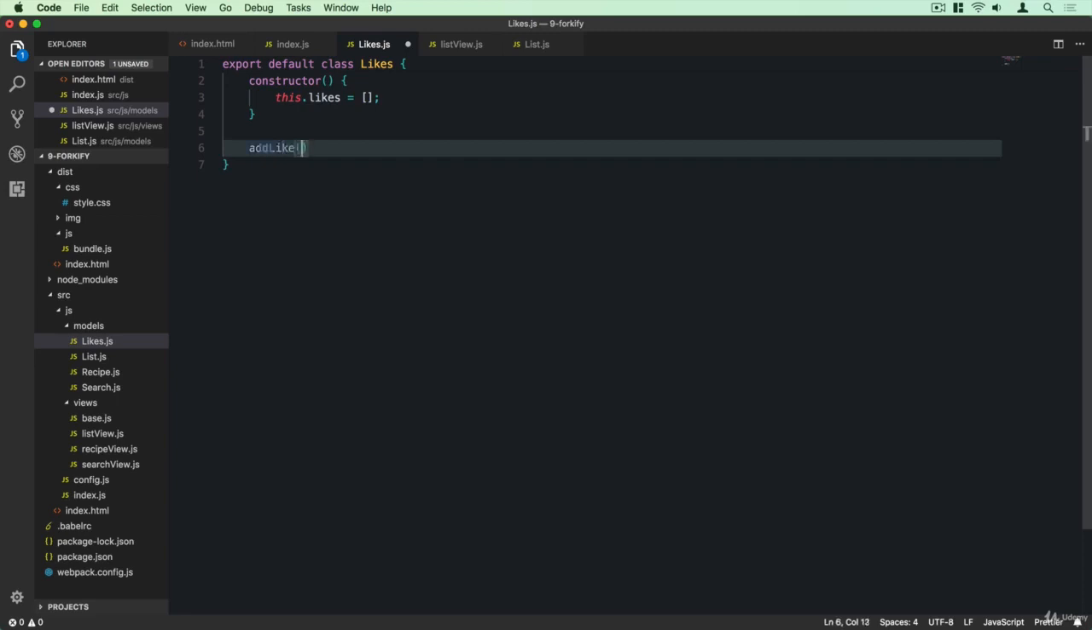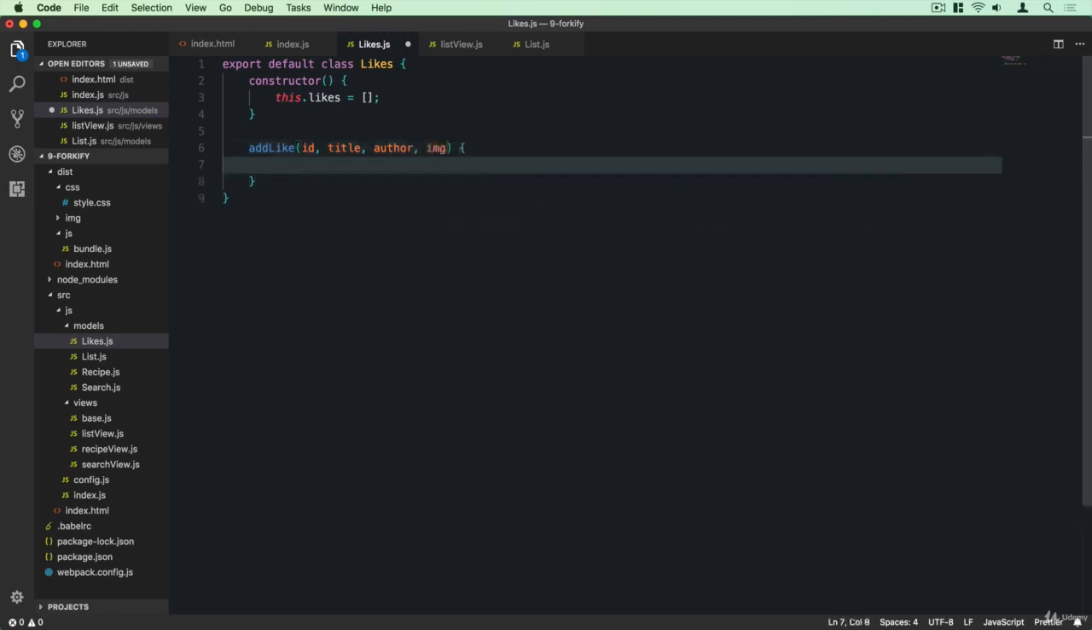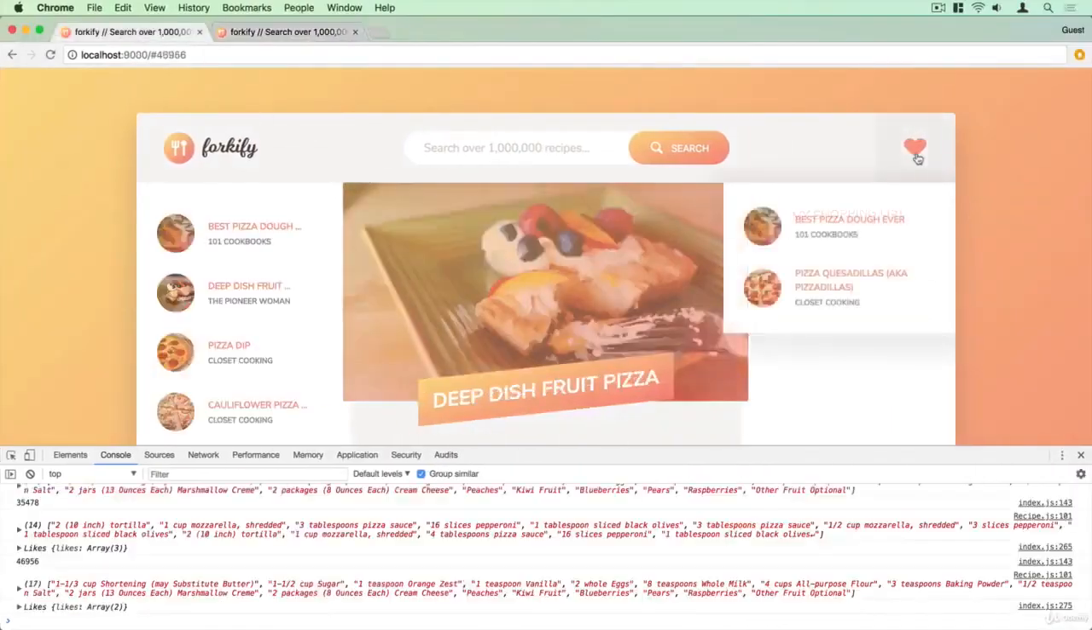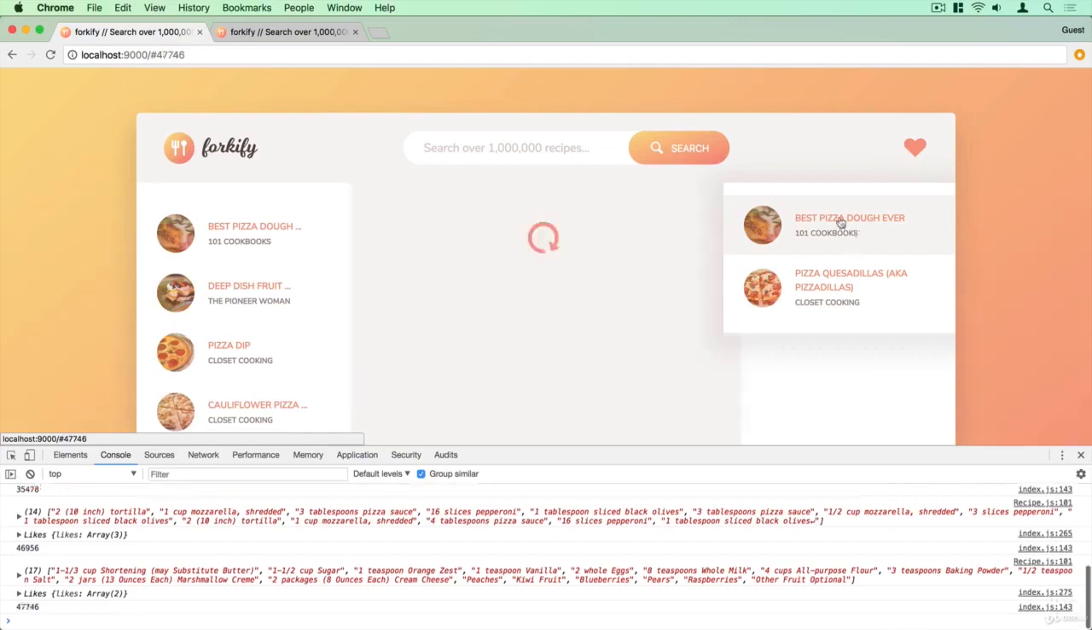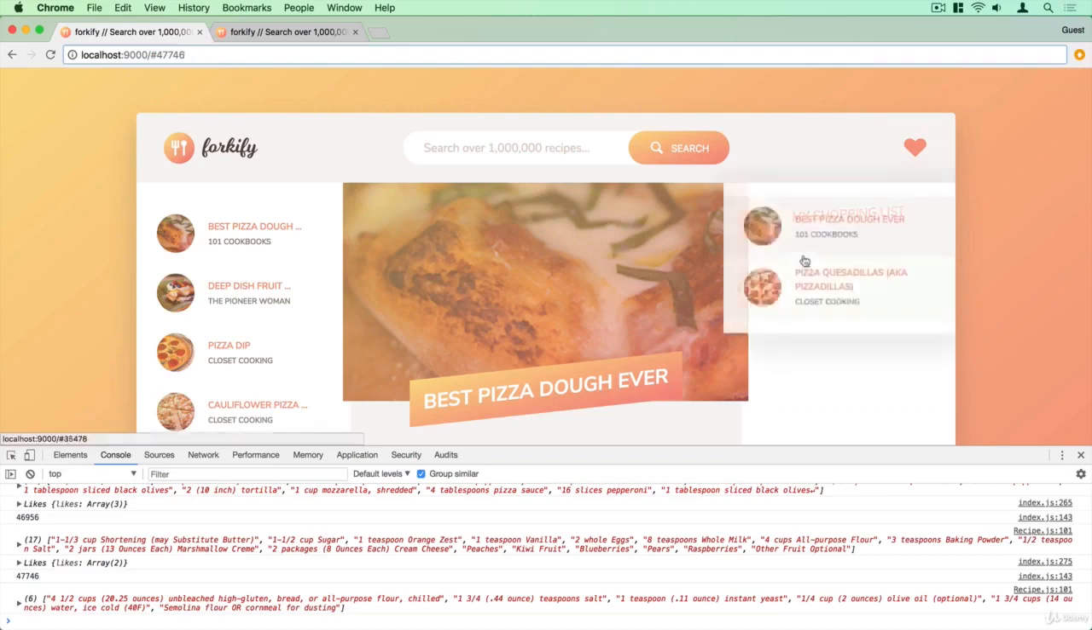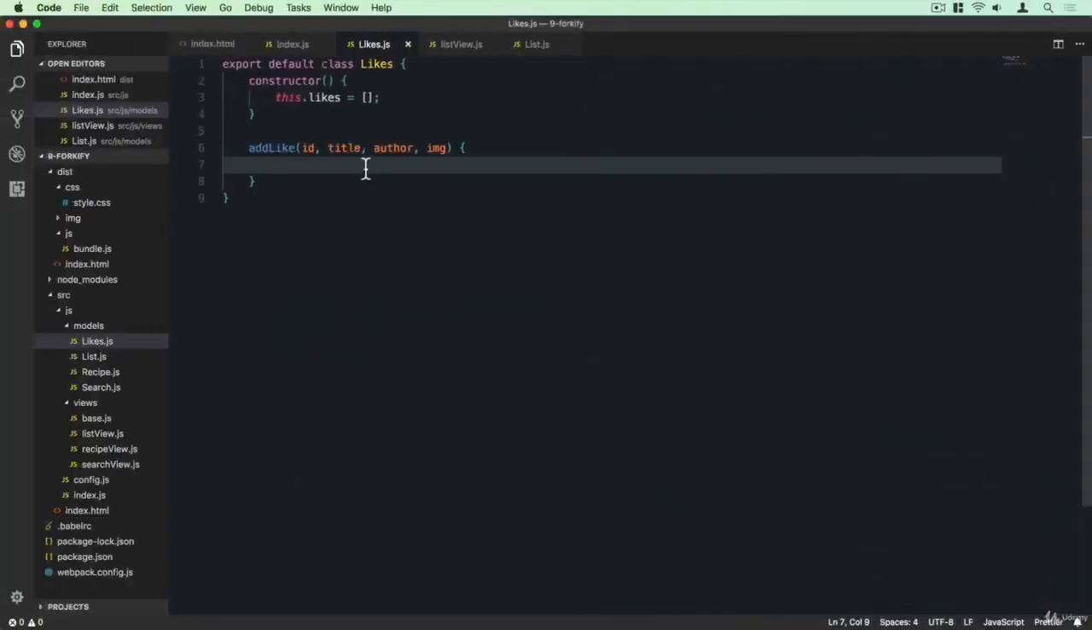And so again, this is a bit similar to the list that we coded up before. Now this time we are going to pass in the ID, the title of the recipe, the author, and the image. Okay, and so that is the data that we need in order to display it like this. So when we want it here in the list, we need the author, the image, the title of the recipe, of course, and then the ID, so that we can then open it up like this. So we need always to have this ID so that we can call this URL. Okay, and so that's the data that we need to save here in each individual like. So ID, title, author, and image.